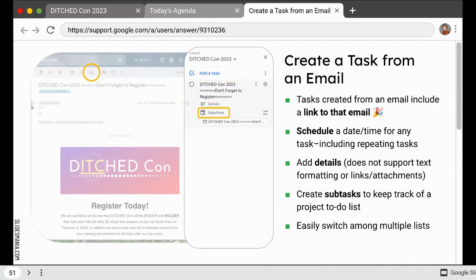You can schedule these tasks so that they appear in your calendar. You can even make this a repeating task. And the great thing is that a link to the email is included in the task. So when you're following up or you're looking back or you're not even sure what this task was about because you forgot to change the subject, you can go ahead and just click on the email. It opens immediately. You don't have to search for it. It's easy to add subtasks by clicking on the triple dots, and you can keep and switch among multiple lists just by dropping down the list menu.